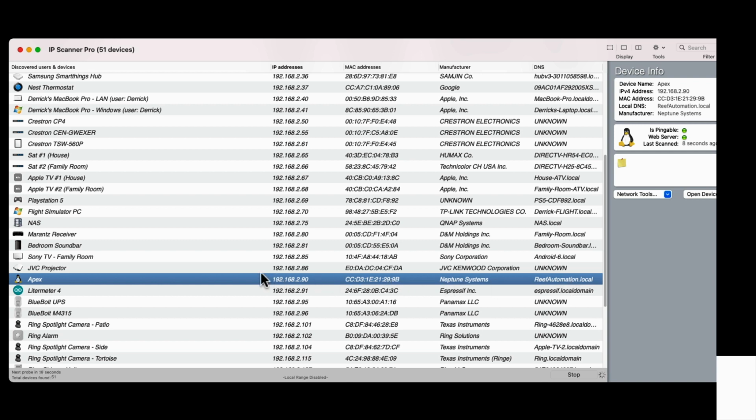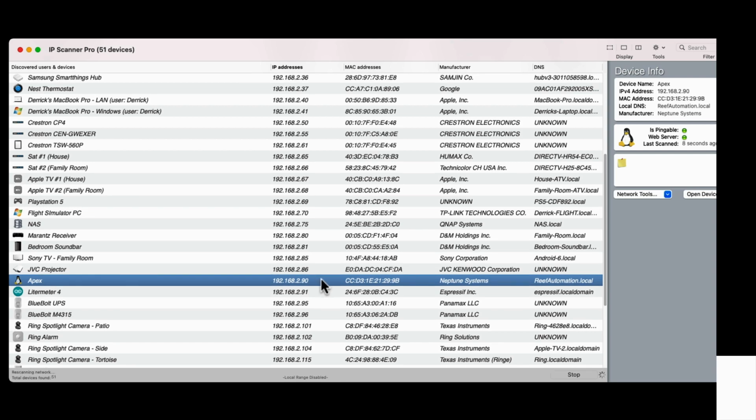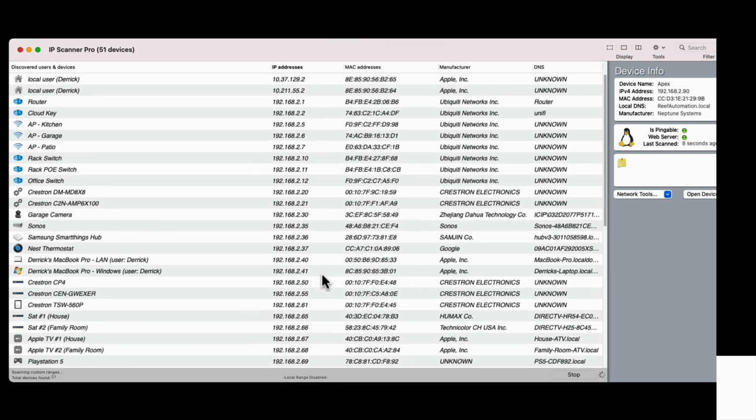Now, this is really nice for troubleshooting because if you're not seeing your Neptune or your Apex on your network just to begin with, this is a good way of troubleshooting. This way you know what your Apex address is. Now, for instance, I have it set up for 90, but let's say you plug yours in and then all of a sudden you're wondering, okay, where is my Apex? Well, it'll show up in this list, and it will give you the MAC address as well, and it will give you the manufacturer so you can find devices really easily. I love this program, and this is really good for troubleshooting networking issues.